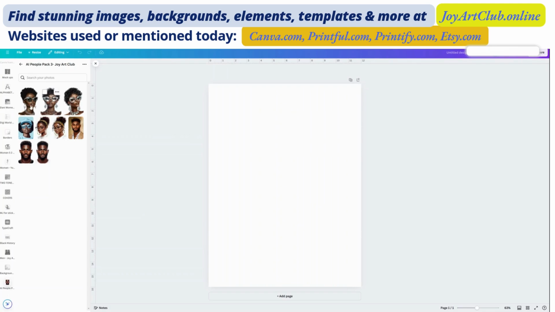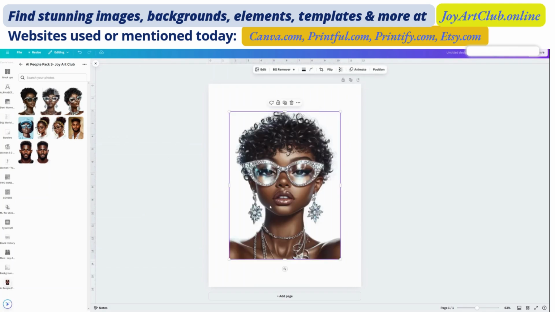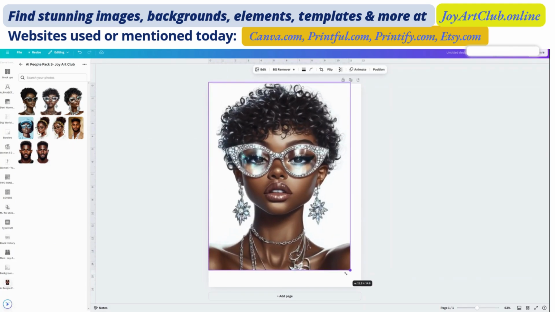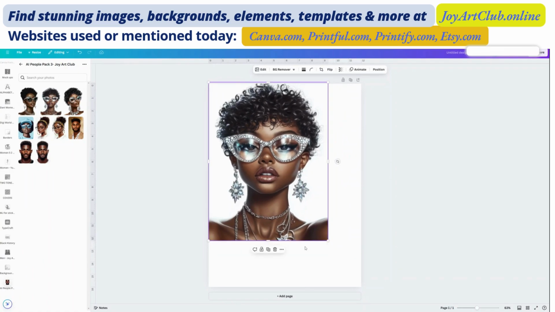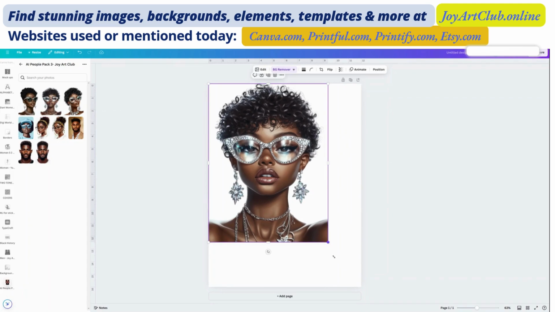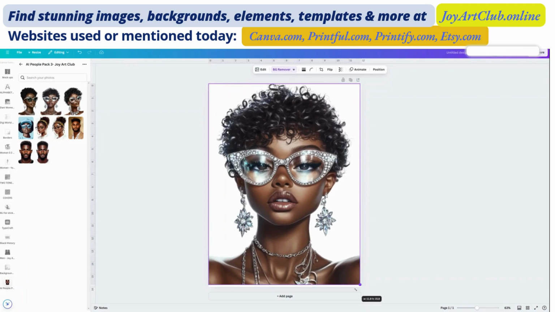Okay. So I think I'm going to choose her. When you pop it over on the screen, you want to always make sure that the background is clear. So I'm going to click on background remover. But don't worry, when you purchase them from me on my site, the background should already be removed. But just in case I made some error and it's not removed, you can just click on background remover if you have the pro version. All right. So now I'm going to make her a little larger.